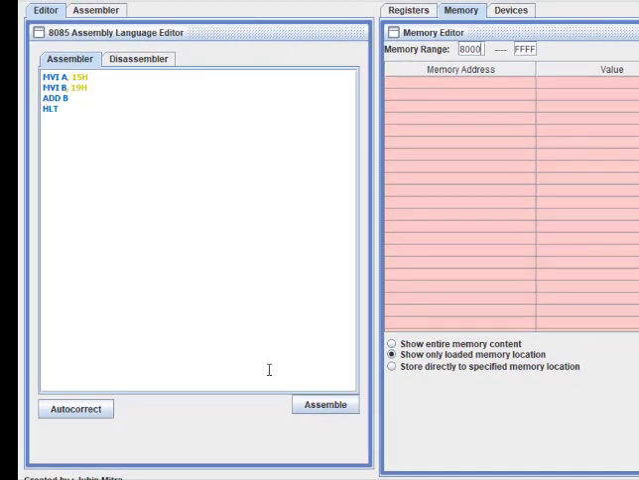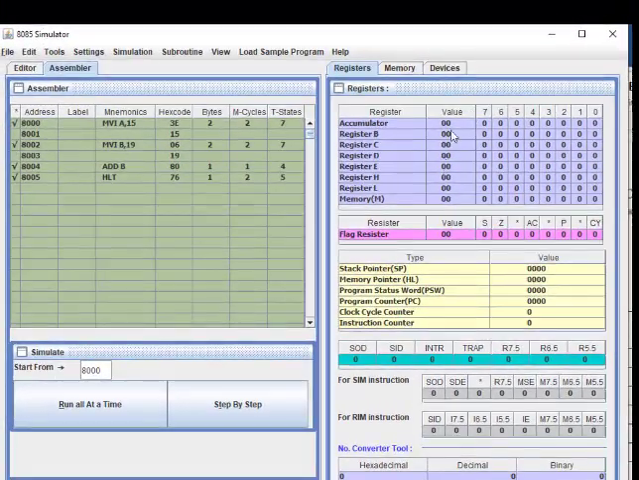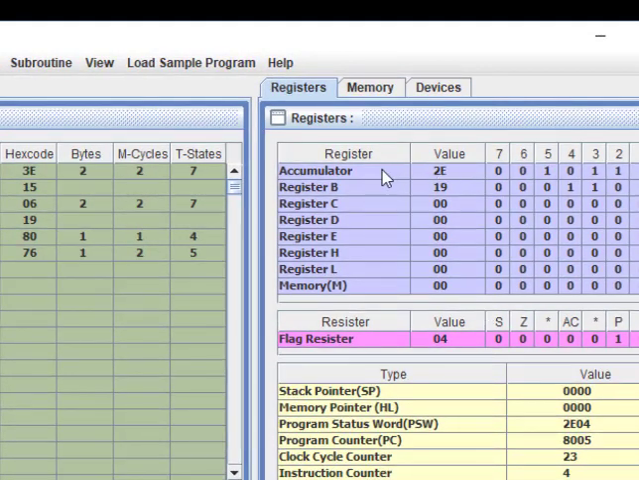We have written the code, we need to assemble the code. After assembling we have to change the start location to 8000. Then we will execute the entire program at a time. We can click here for the registers so you can see what output we are getting. After running the program, as you can see, in register A we are having 2E.